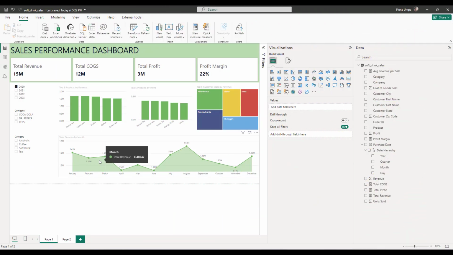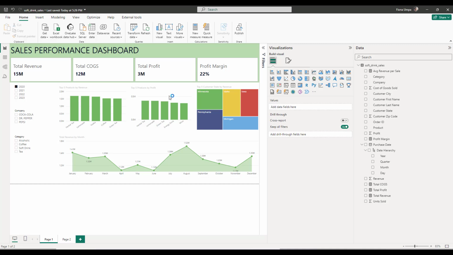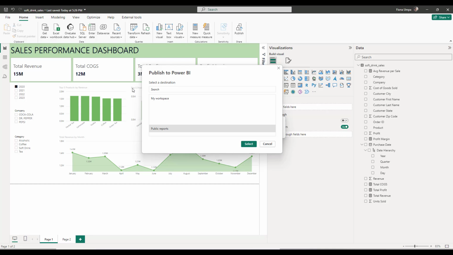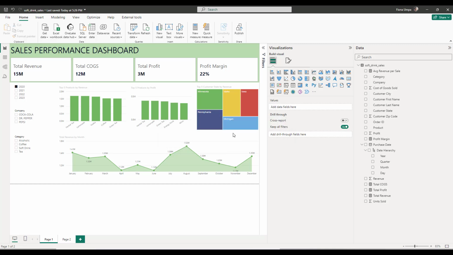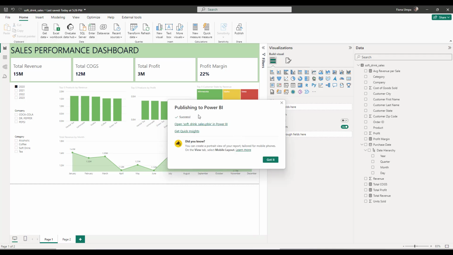So once you're happy with your report in Power BI Desktop, the next stage is to publish and share to Power BI Service. So we'll do that now. So under the Home tab, click on Publish. Power BI asks us to save the report. We'll do that, save the report, and then we'll publish to our workspace in Power BI Service. So I'll select my workspace and click Select. And now it's publishing to Power BI Service. And publishing has been successful.